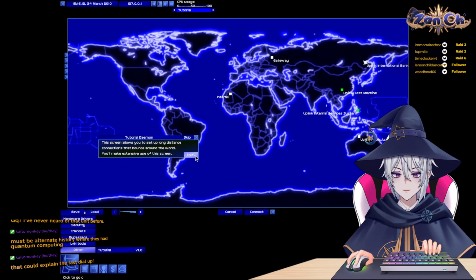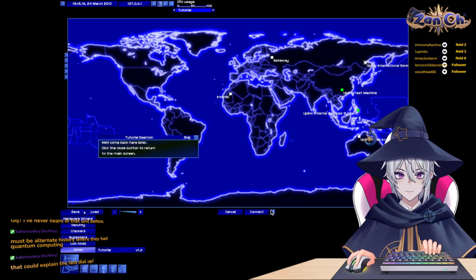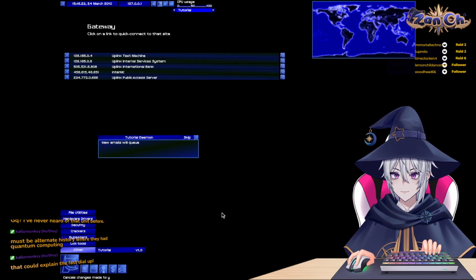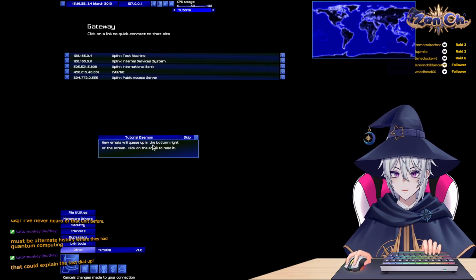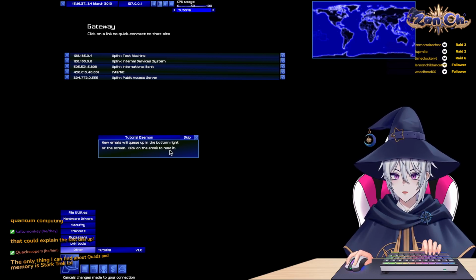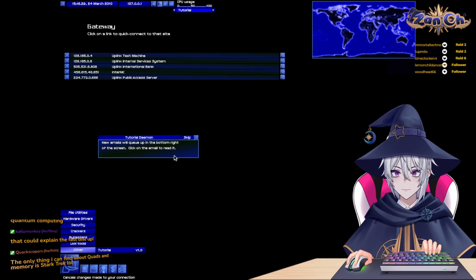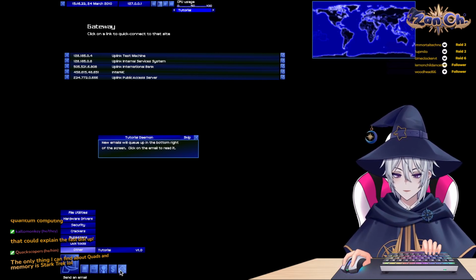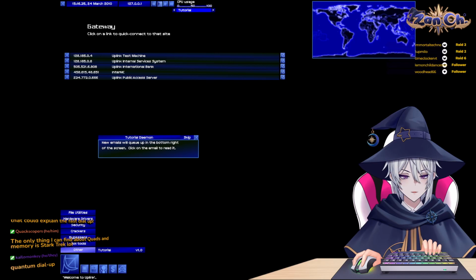We'll come back here later. Click the close button to return to the main screen. The close button, you say. I guess cancel. Okay. New emails will queue up in the bottom right of the screen. Click on the email to read it. Ah. So we have a compose mail button and we have a read mail button.